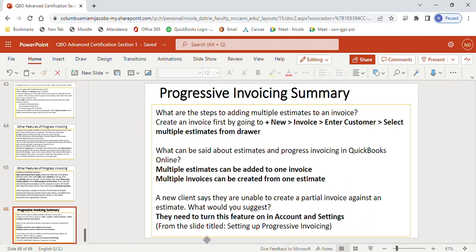And that would be from one of the slides I did from the beginning of this topic, setting up progressive invoicing. And this would end, this is over an hour, oh my God, almost an hour and 10 minutes. This ends section 1 of the advanced certification exam. Give me a week or two to get to section 2 because this is quite lengthy.